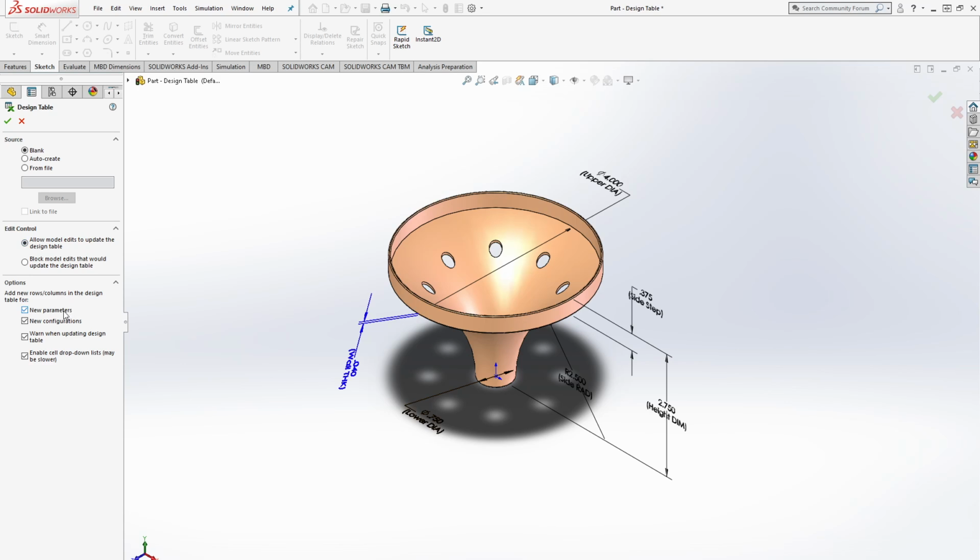And then for these options, they want us to check all three except for this last one. So enable cell drop down lists. That is basically, in Excel, you would be able to click the cell, and then there would be a drop down menu to add values in instead of typing the values in manually. I guess it just slows it down a lot, so we're just not going to use that for this. But the other three options you do want selected here. We're going to click OK.